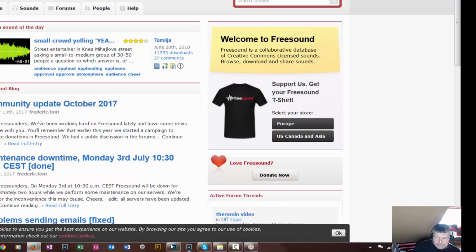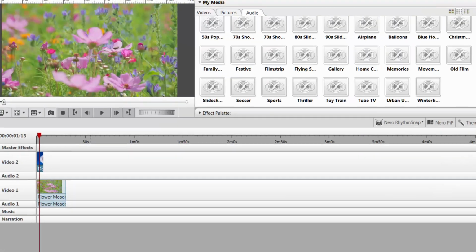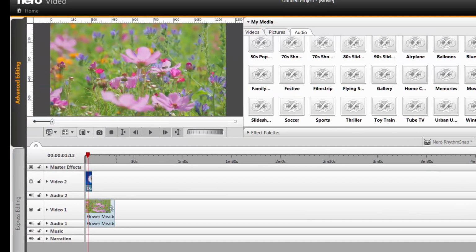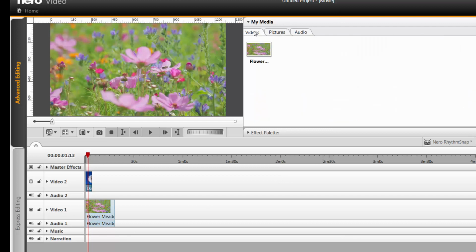Whatever is the top visible layer is what you will see on here. And let's go back to here again, back to videos, click on the tab. I'll explain what this audio is. There's quite a lot of audio. I'll explain what that is in a moment.